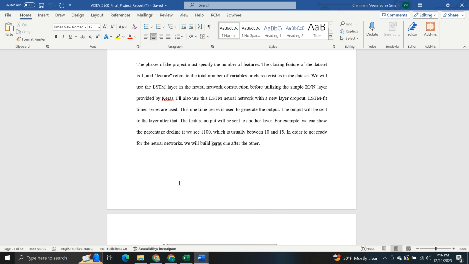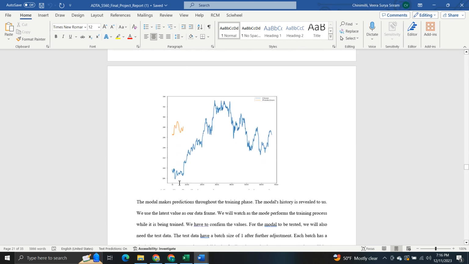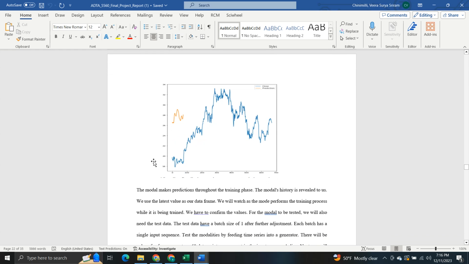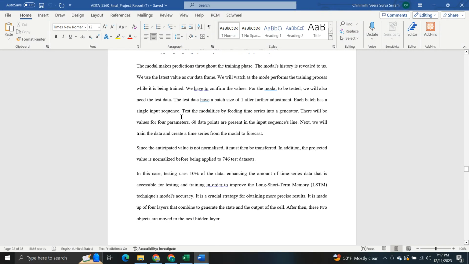For example, you can show the percentage declining, which is usually between 10 and 15. In order to get ready for the neural network, we'll build it in Keras one layer after the other, and the graph is shown below, where the blue is the closing price and the orange one is the prediction. The model makes predictions throughout the training phase.